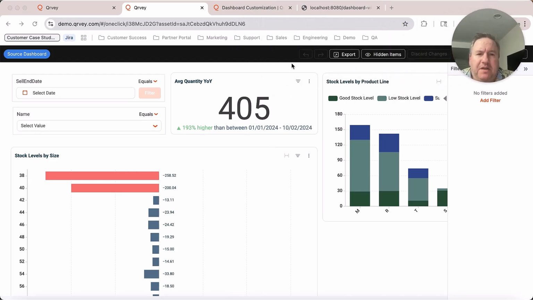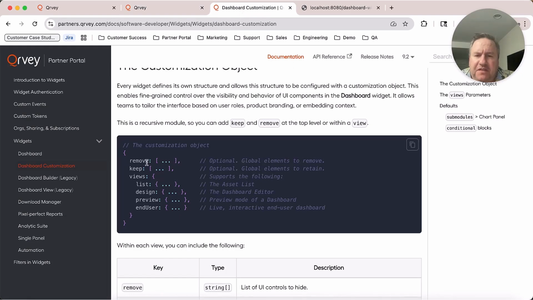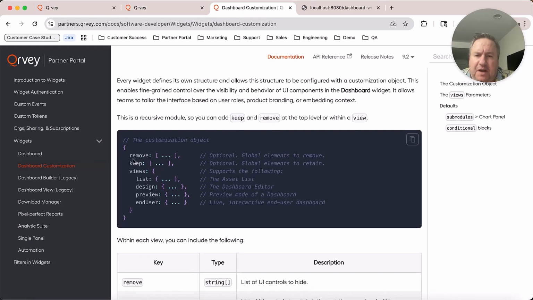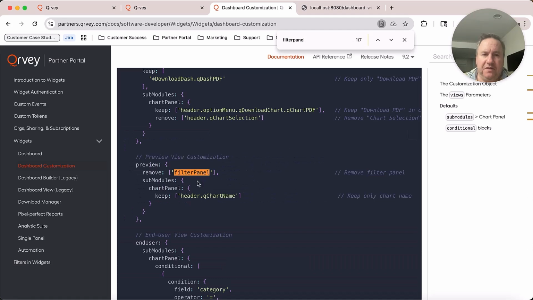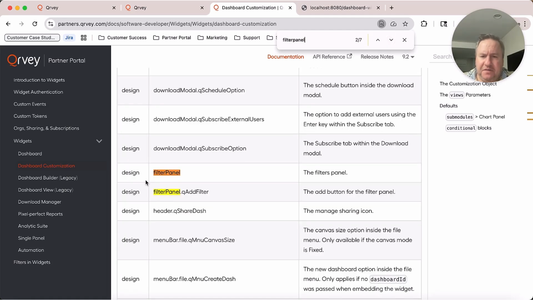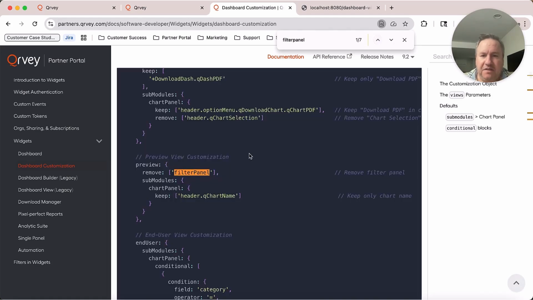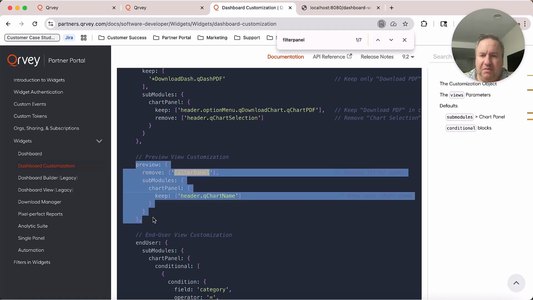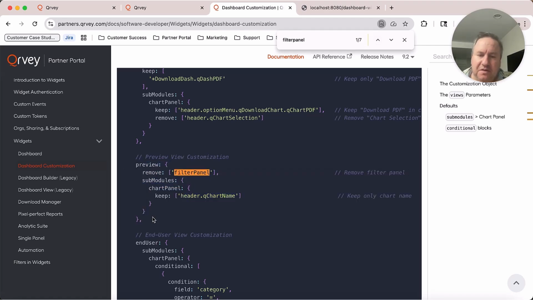So we're going to flip back over to our dashboard customization page. We're going to be defining a customization object, and we're going to be taking the views property, and we're going to be turning off the filter panel in preview mode as well as end user mode. So I'm going to look for the right property to turn off. Okay, filter panel. All right, and here it is. It's called filter panel. So if I just reference this, and in fact you saw it right here in this example, right? We can literally just copy and paste this block here and put it into our code.